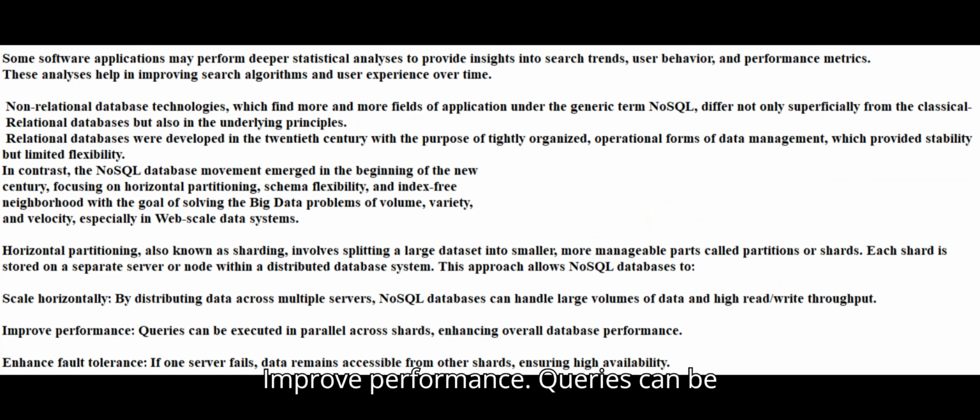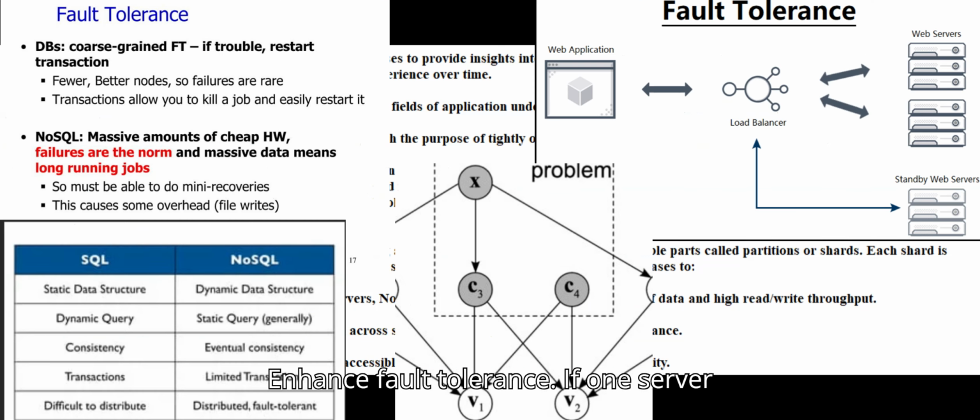Improved performance. Queries can be executed in parallel across shards, enhancing overall database performance. Enhance fault tolerance. If one server fails, data remains accessible from other shards, ensuring high availability.